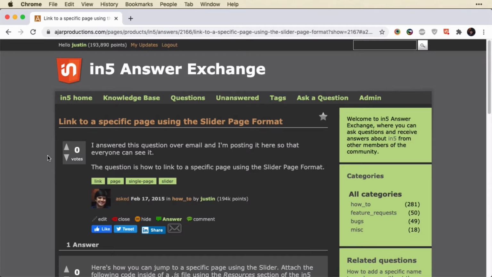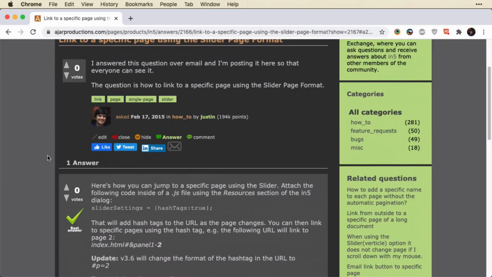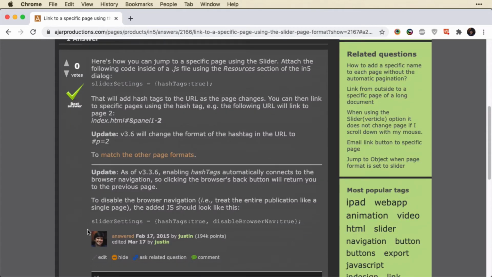So here's an example on the answer exchange of a customization. I'm just going to take one of these bits of code. So for example, this customization will add indications of page numbers. I can grab this one. There's one down below that adds that, but it also disables the browser navigation, right? So these are just some custom bits of code, and when they get attached to the output, they change the behavior, so you've got a lot of flexibility.